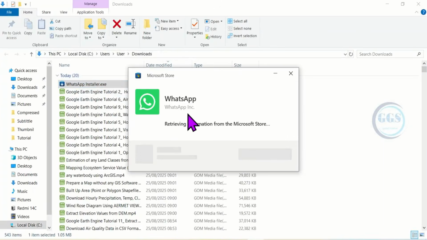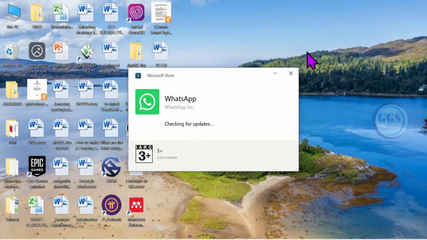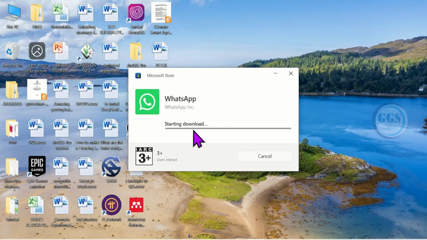Then it attempts to install it and check for updates. It brought this notification for me to update. So I click on updates, starting to download, but this also took forever without downloading or installing. So if you're having this problem, here is the solution. This is how I solved it.